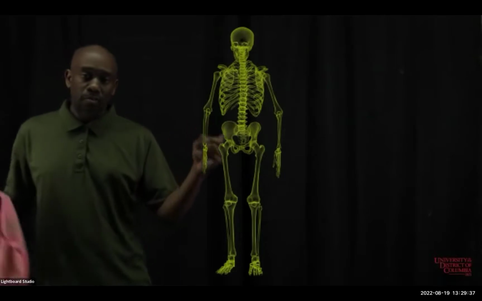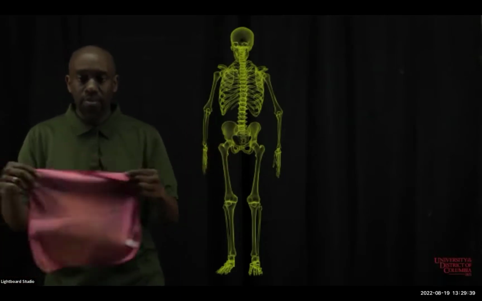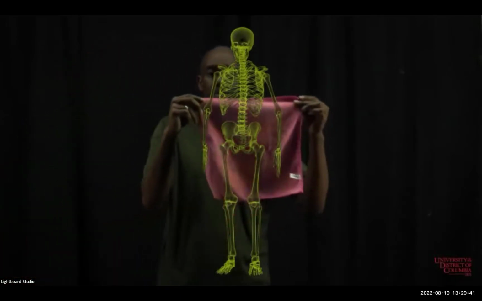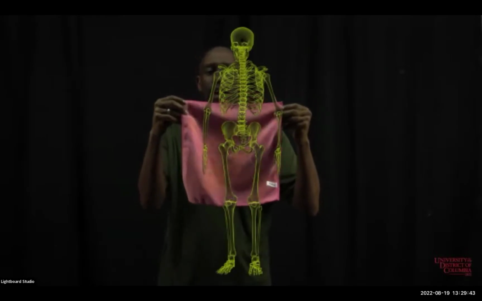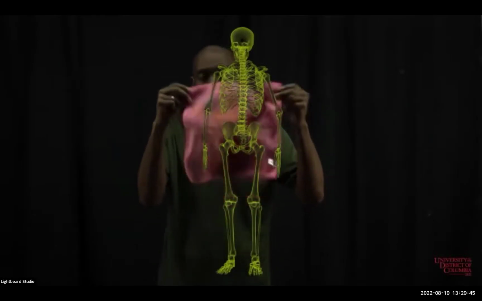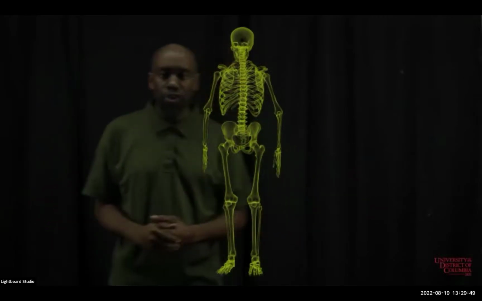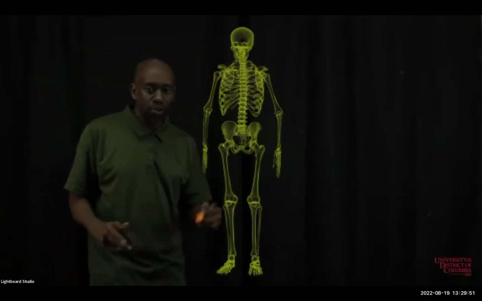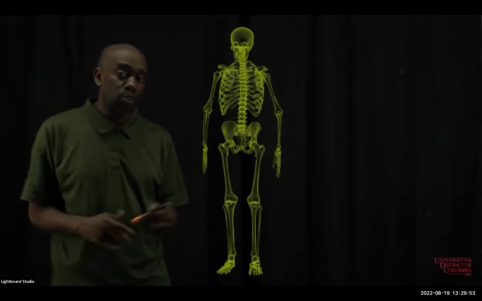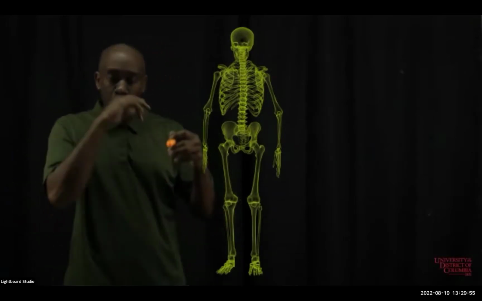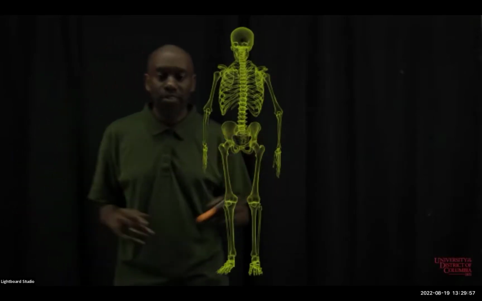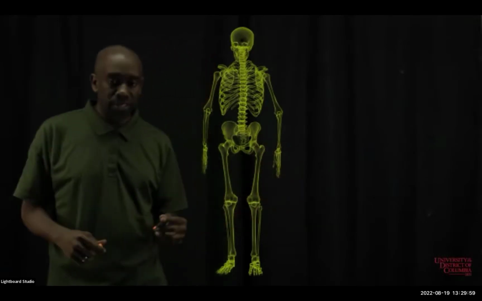But with my image here, if I were to take this, right, you can see that it's a lot harder to see the image holding this up. My dark green shirt, it's a lot easier. So the nice thing about the Lightboard Studios, as I mentioned before, is you can take your content and actually annotate while you're presenting, right?